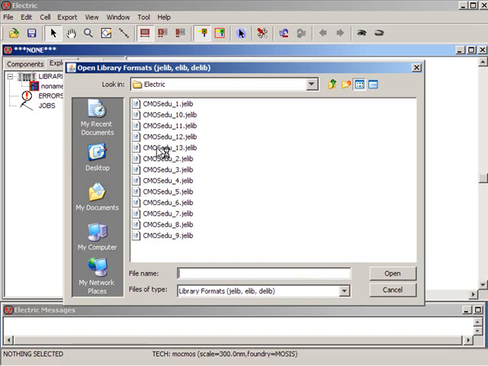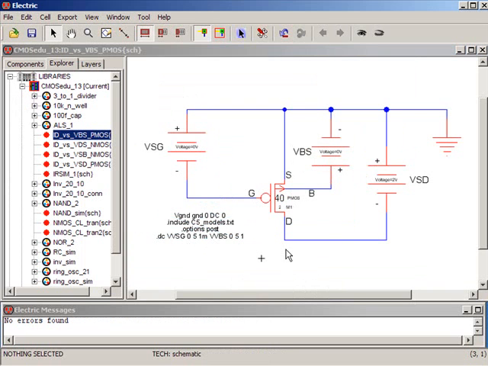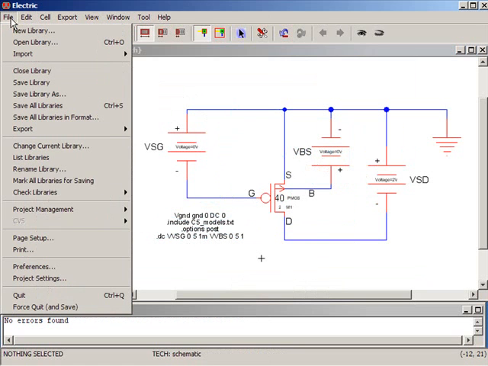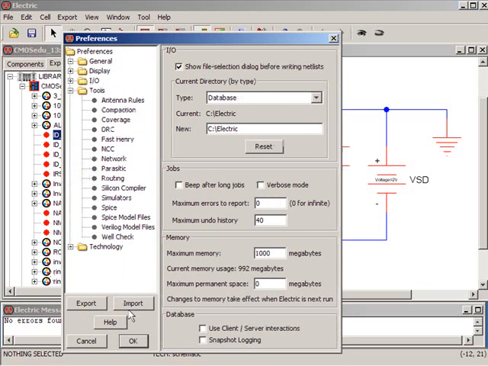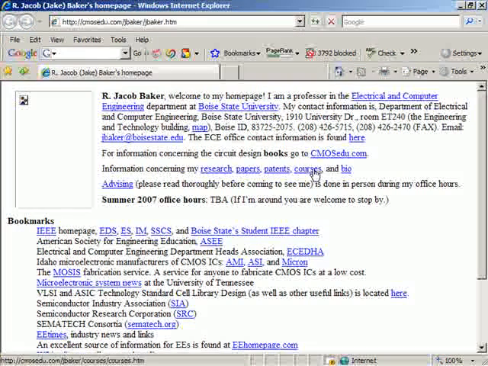Okay, I've generated or saved the CMOS EDU13 library, and I added some net lists that we can simulate. And I want to simulate these using HSPICE. So I'm going to go over to my Preferences, Tools, Spice, set it to HSPICE 3 Standard Output, Run Report Output. I'm going to change that back to Run Ignore Output, Run Probe. This is exactly what is seen on the web page.